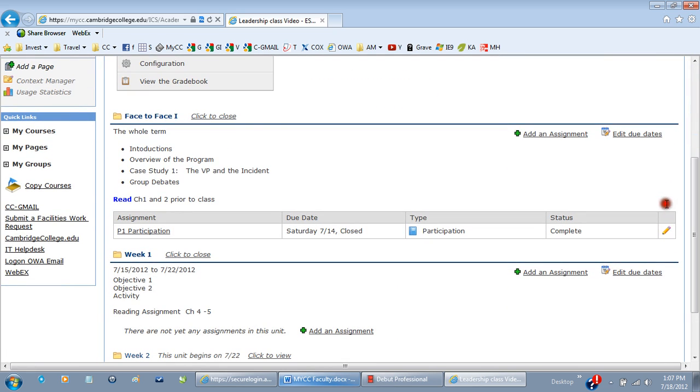When I come back, I see that face-to-face 1 has a number of activities, 1 reading, and it's going to have a grade for participation. And that ends this session. The next one will cover how to set up assignments.